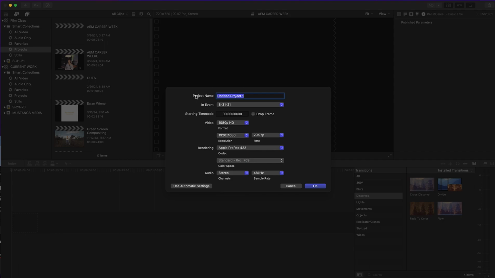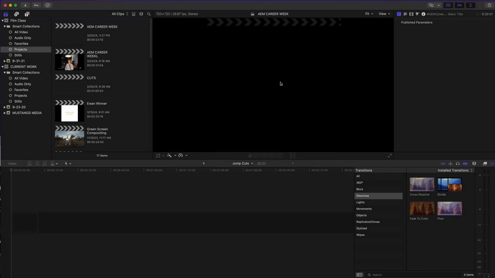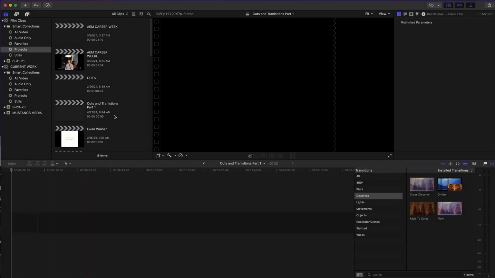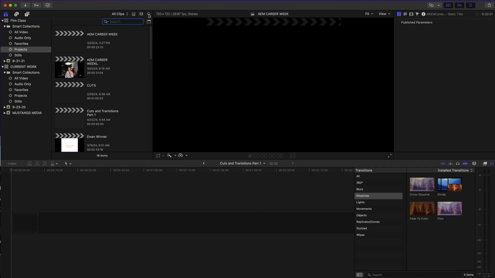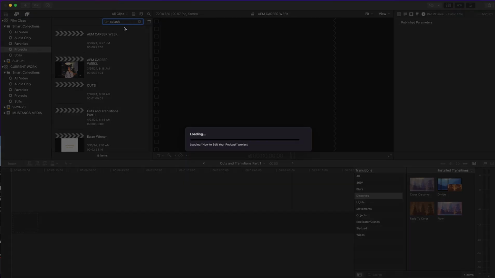Okay, we're going to call it Cuts and Transitions, Part 1. This will go for Part 2 as well, but pretty much the same thing. So Cuts and Transitions, Part 1. You're going to add your splash screen first. So I think I have a splash screen in here. Let me see if I can. You can go in your search feature and find your old splash screen if you like, or just remember where you put it.